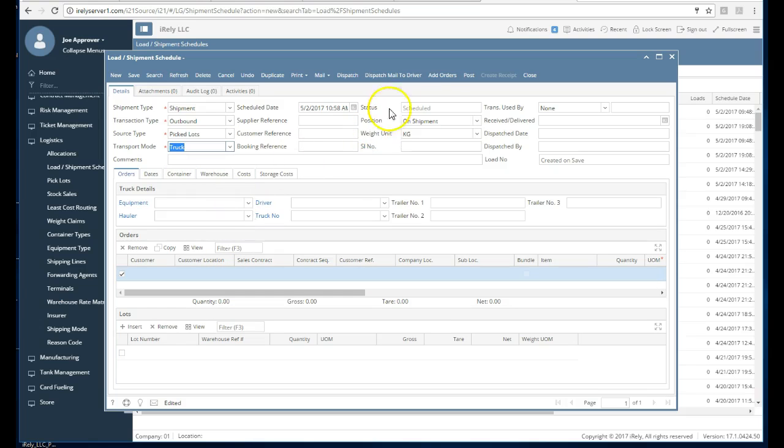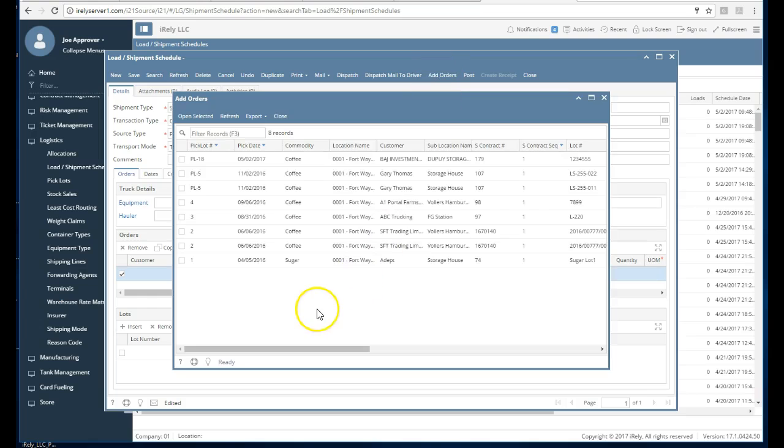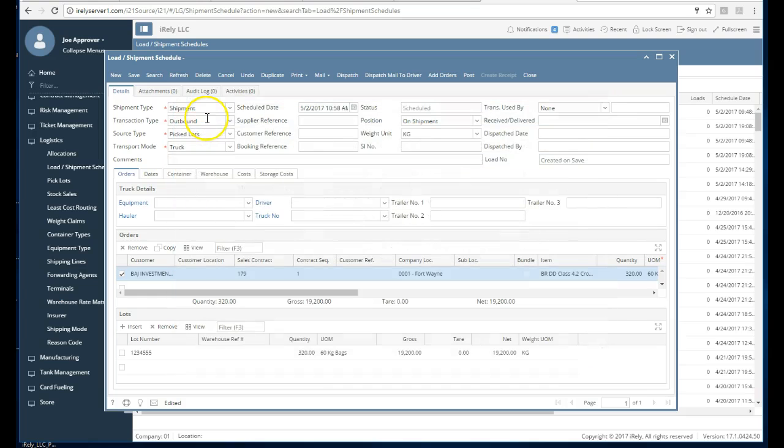And then once that's done, I should be able to see the add orders, and here is where I can select the orders that we've processed already to this point, this pick order. So I'm going to go ahead and select that, and as you'll note, we've done the allocation, so the lot number is going to come up, the customer is going to come up. We're all pretty much set to go.